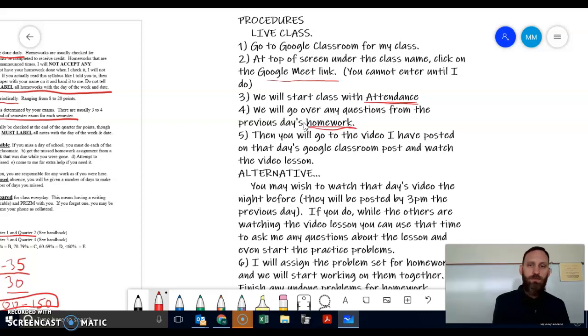And you can leave the Google Live Meet and come back, or you can just stay in the Google Live Meet and go watch the video. As long as your microphone is off, it doesn't matter. But you're going to go watch the video and take notes on it. That might take 10, 15, maybe a little bit more time to go through that video lesson. Then you're going to pop back in, and I'm going to give you the homework assignment for the night.